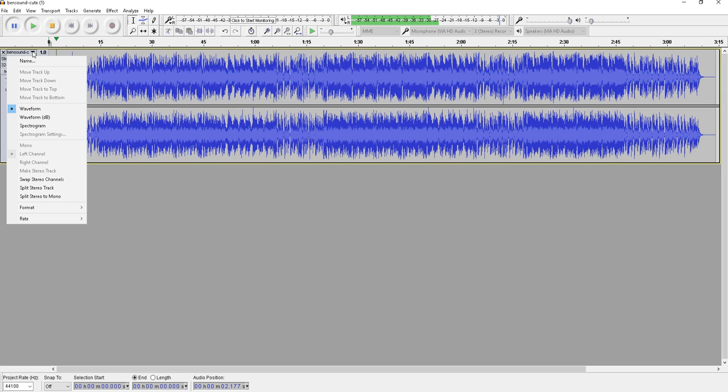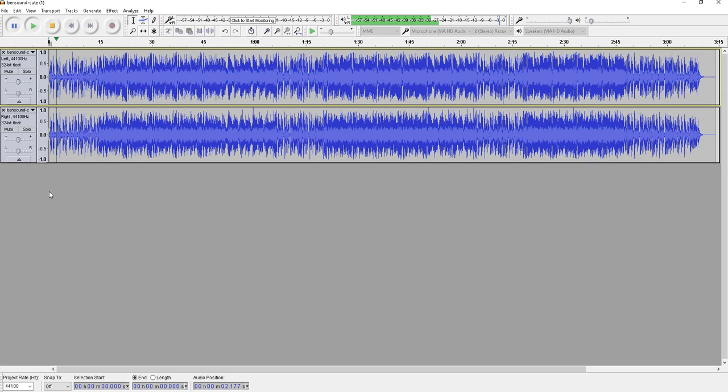On the side here is my pull-down menu for the actual channels. As I'm looking at these here, I want to split the tracks. I've got my stereo tracks right now. I'd like you to split the tracks, so you've got it to here. At this point, after we go through this, I want you to pause the video and try this out.